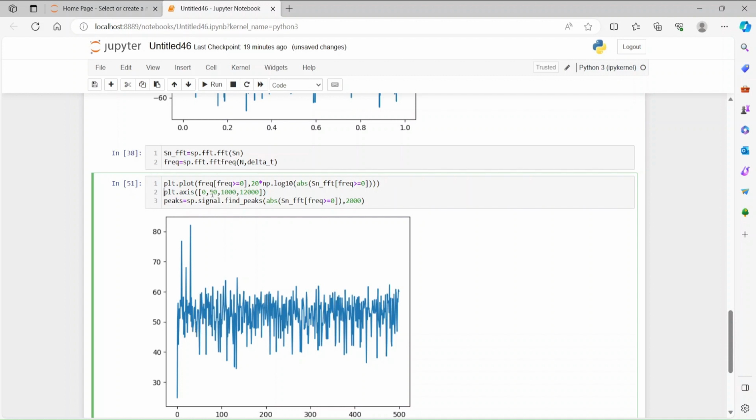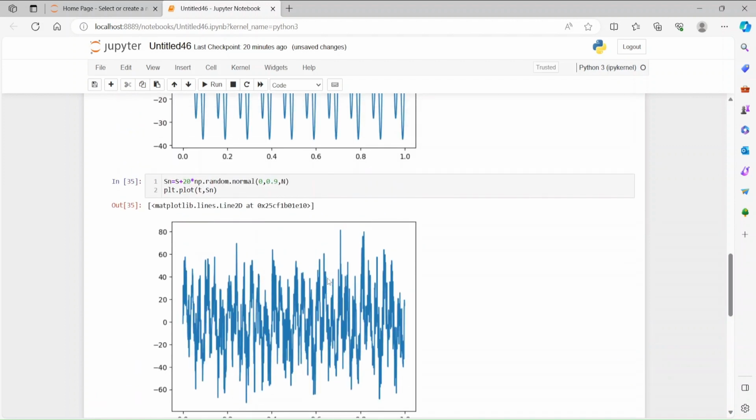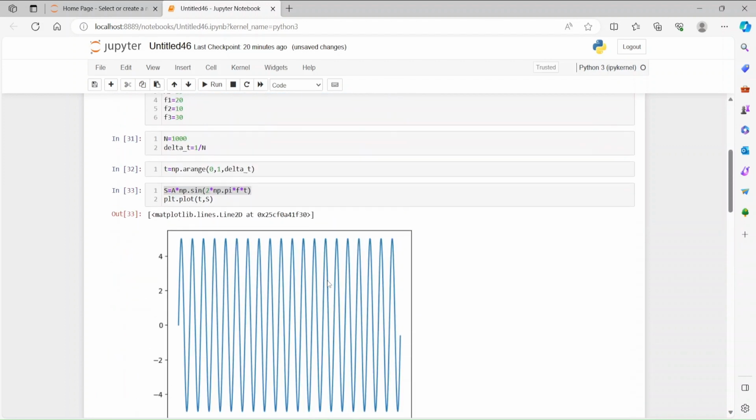Rather than starting from zero, let's start from 30 and go up to 80. Sorry, for the x-axis, from 0 to 80, and here we will go from 40 to 100. So this is how it looks in dB scale, and if you normalize this, that will look even better.